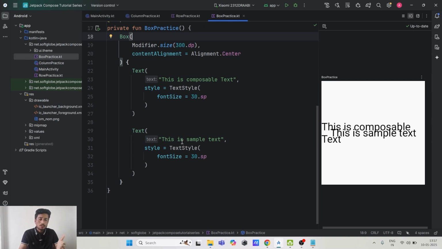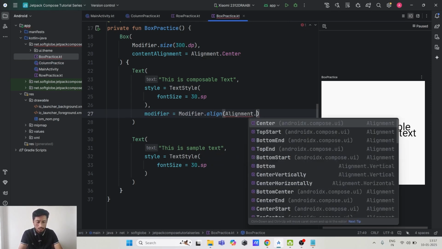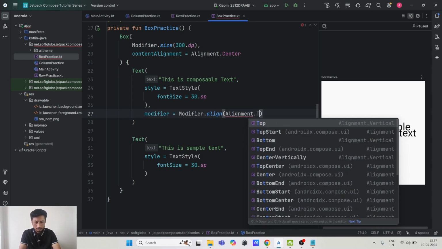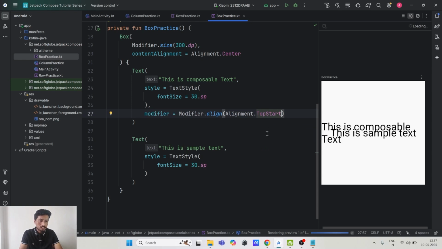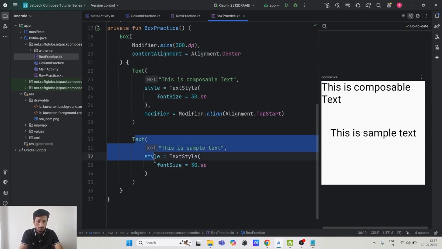It will be beneficial if I can separate one composable from the other and align it somewhere, like at some border. So what I'll do is put it in a modifier. Modifier dot, we have an attribute called alignment. So I'll set a separate alignment for this composable, alignment dot top start. As soon as I do this, this composable is now arranged in a top start fashion, and this other composable, as we haven't given any specific alignment, is inheriting the alignment of the parent, that is center. So this composable is at the center and this composable is at the top start, but that's fine.